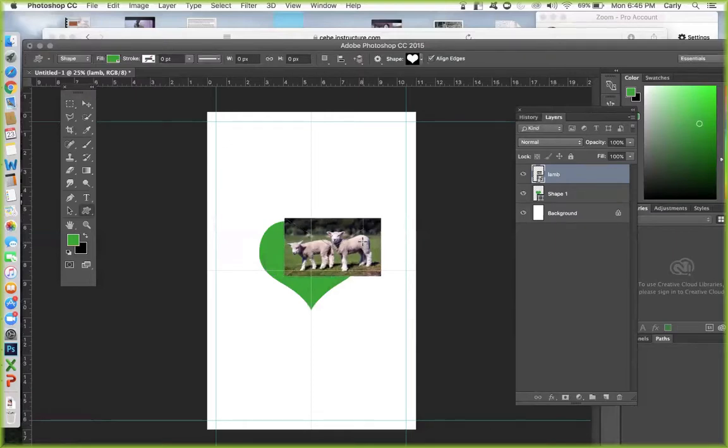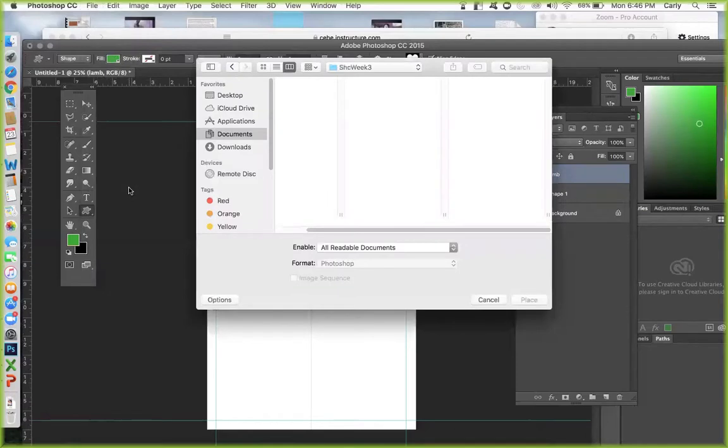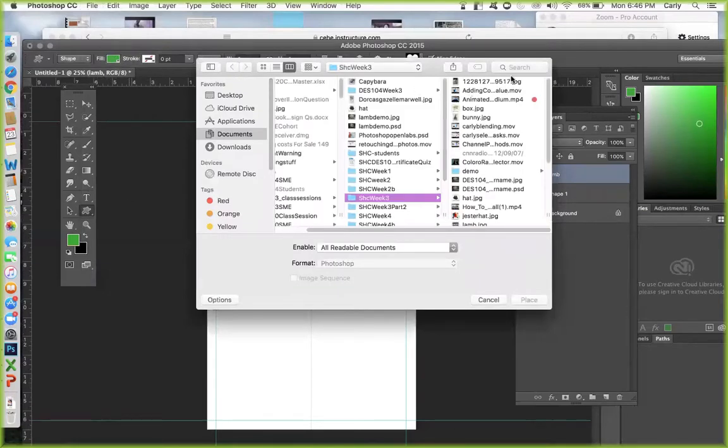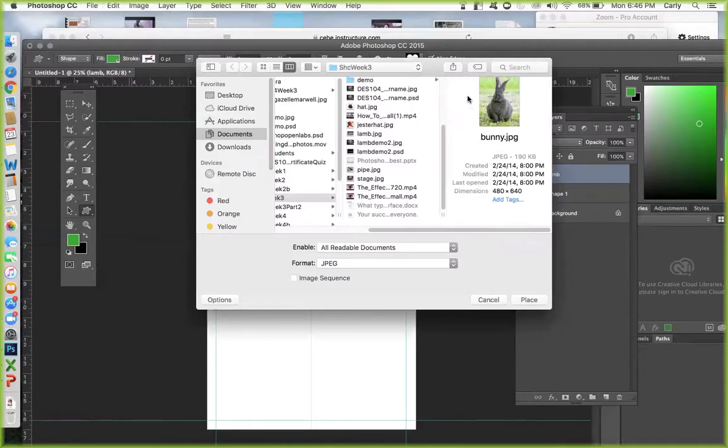Now I'm gonna bring in another photo element. So I'm gonna go to File, Place Embedded. That bunny's too small. How about a raccoon?